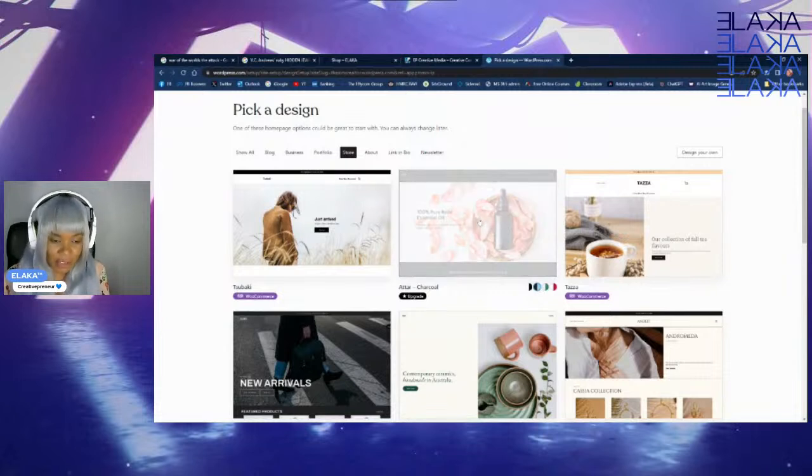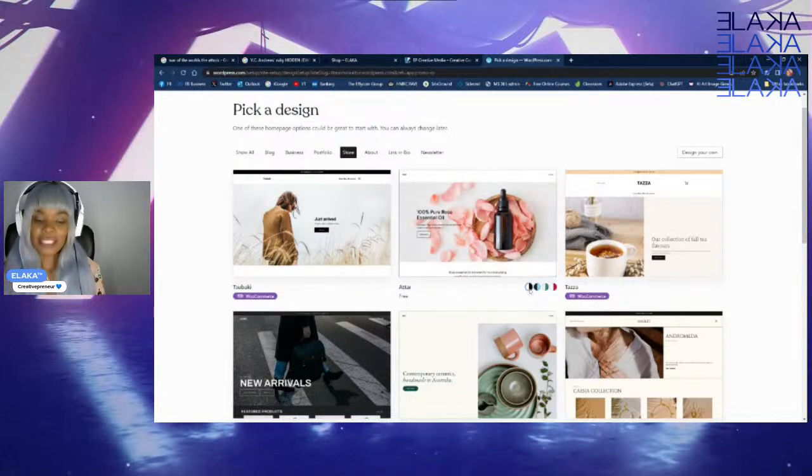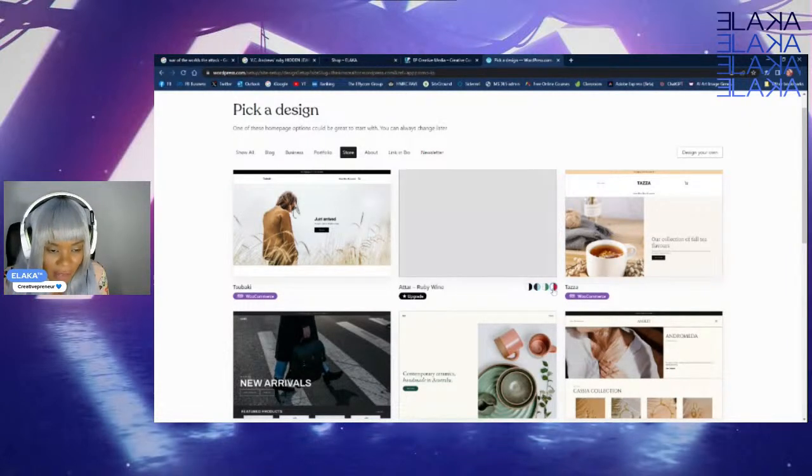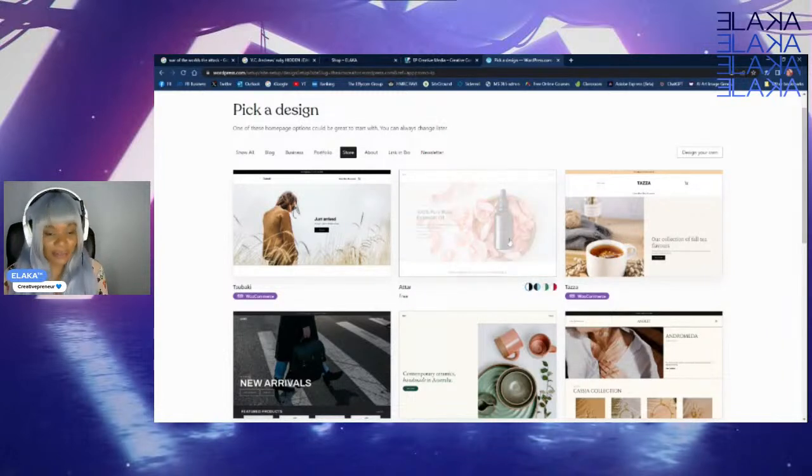So unlock this style and tons of other features, but oh my gosh, that's annoying. So the disadvantage of going with the wordpress.com URL is you really are limited. But even if you are limited, you can be creative and make it work. So let's try and make this work. Let's see if the other colors are the same thing. It only allows you the basic color, and everything else it wants you to upgrade. So we're going to go ahead and select this one.